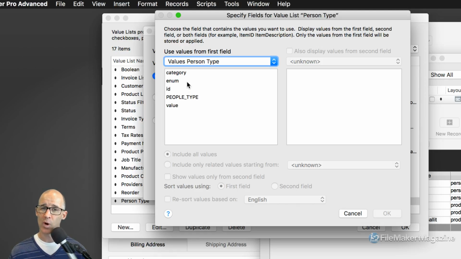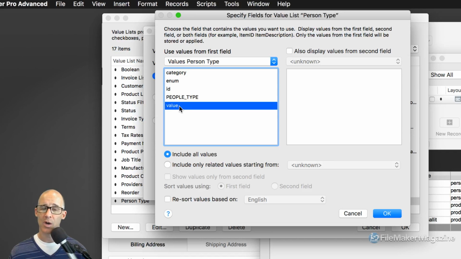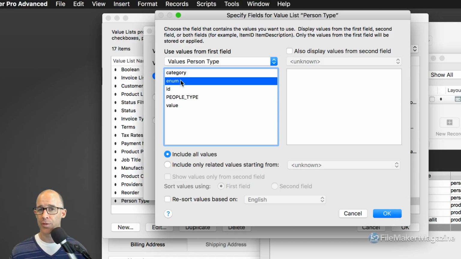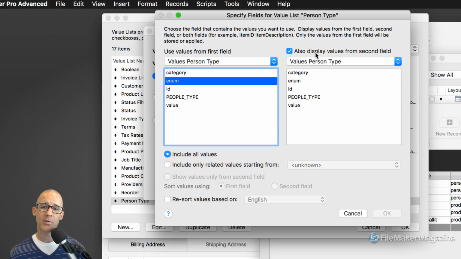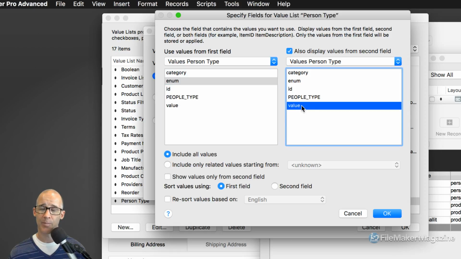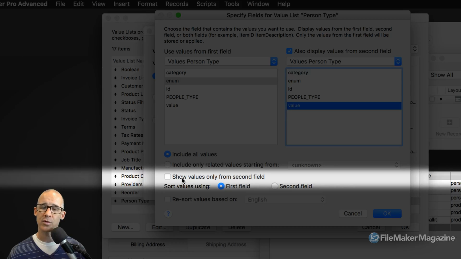Well, in the field, we don't want to store the actual value right here. What we want to store is the enumeration, the 1, 2, or 3, because then we can change the value of the name anytime that we want, and there's no effect to us because we're storing numbers. So now, after making that selection, we can choose Allow Display Values from a second field. And that's where we choose value. And we do that because we have this option down here that says show values only from the second field.